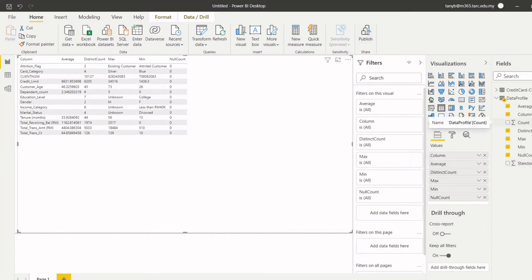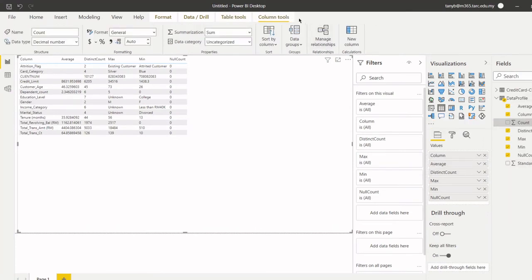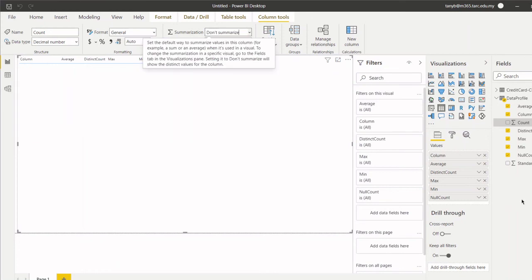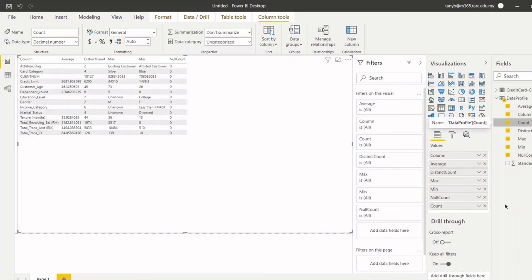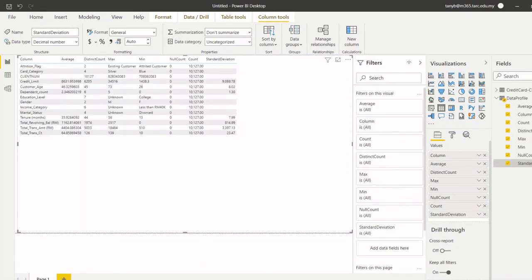So, in order to get rid of this, you select this and a column tool appears where summarization here shows sum. We click on this and select don't summarize. Now the summation button disappears. Now you can click on it. Looks nice. And do the same with standard deviation. Select don't summarize. And now we can include standard deviation.